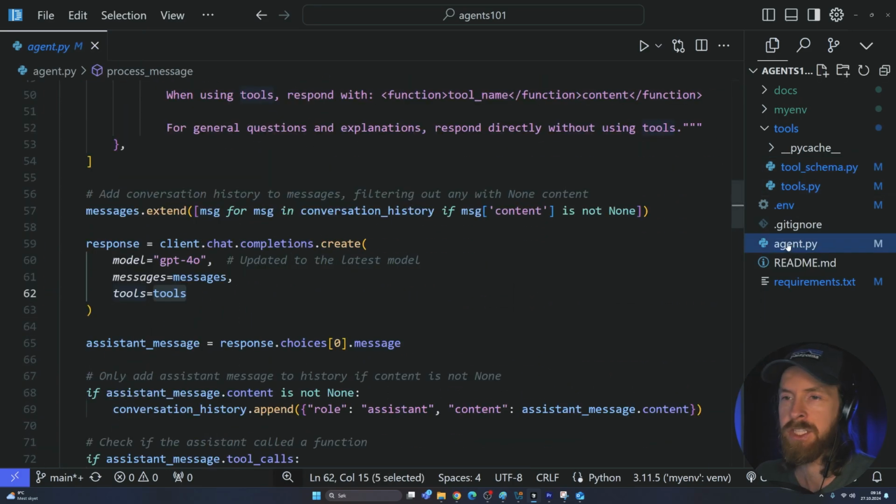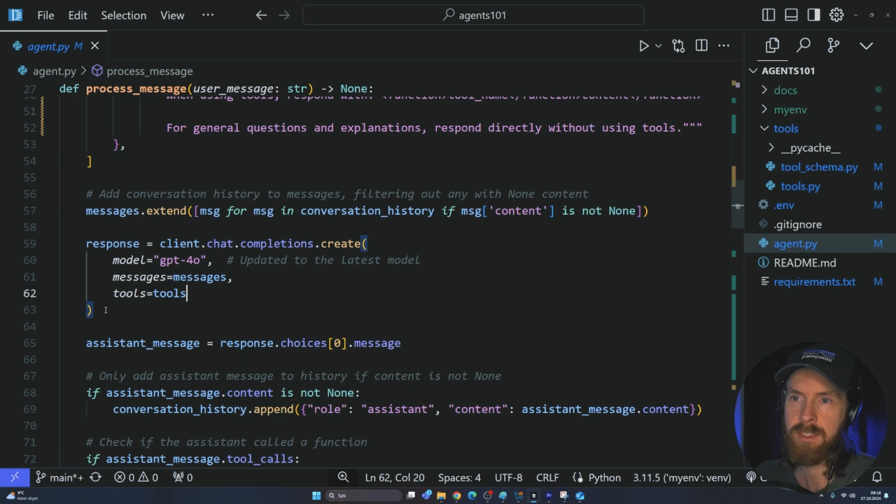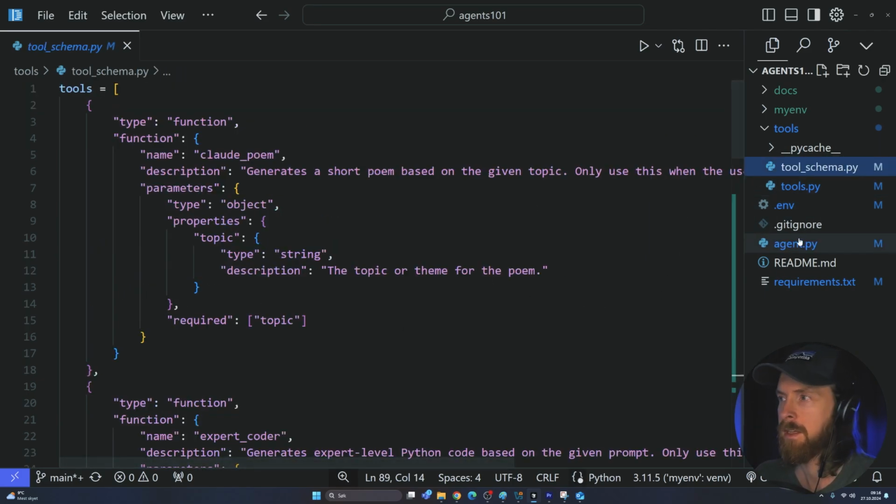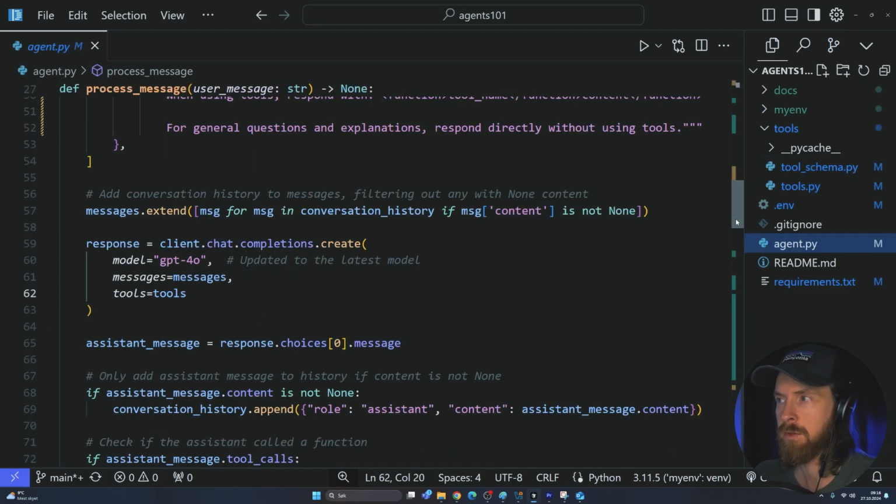I just want to mention that you can also put these schemas in this part. We can remove these tools here and just have the schemas down here. But I think this looks better, so we don't have to have all of this in our main code here.